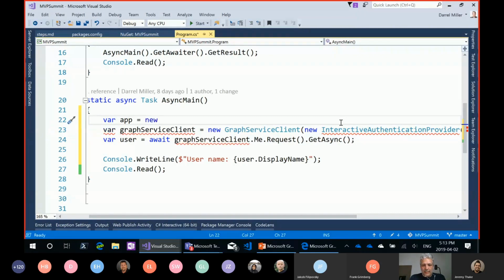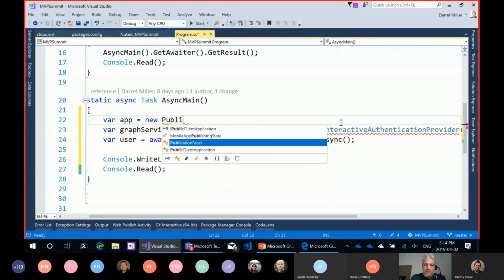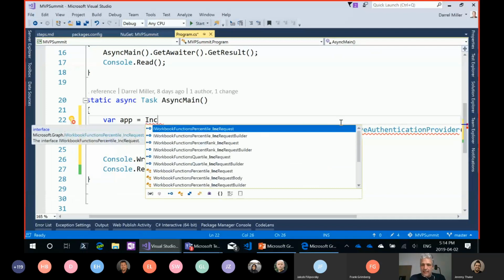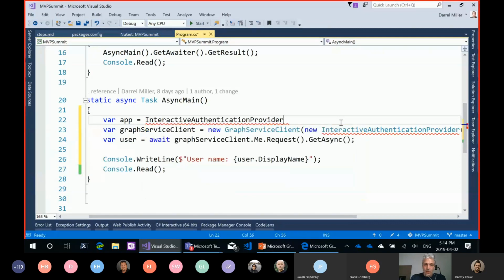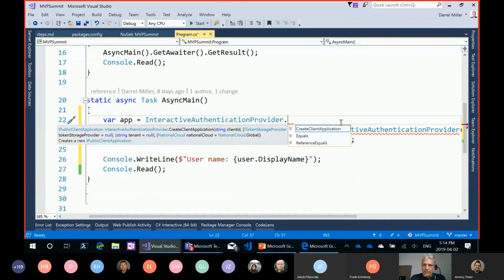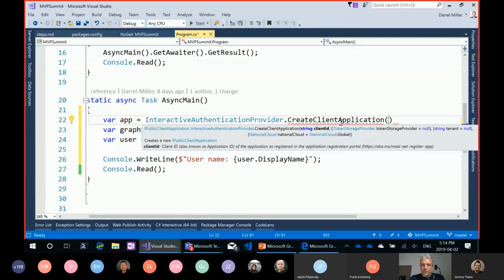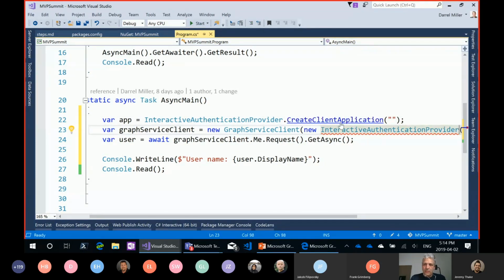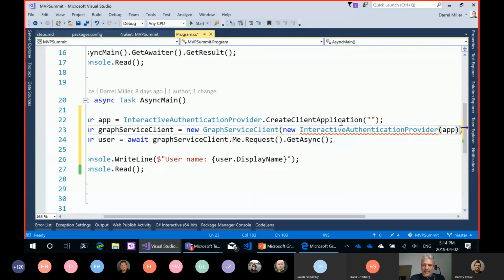Okay, so new. Now we could just do new PublicClientApplication here and use the constructors as is, or we've also created some static helper methods or factory methods on the flow. So you can do InteractiveAuthenticationProvider.CreateClientApplication, and it will ask you for just the pieces of information that are needed for this particular flow. So once you have that app, and it's going to ask me for a client ID, which I'll fill in in a moment, then here we just provide that app into the authentication provider.